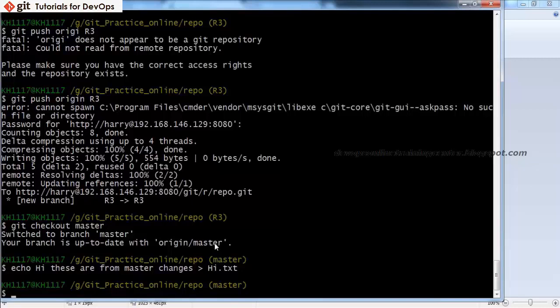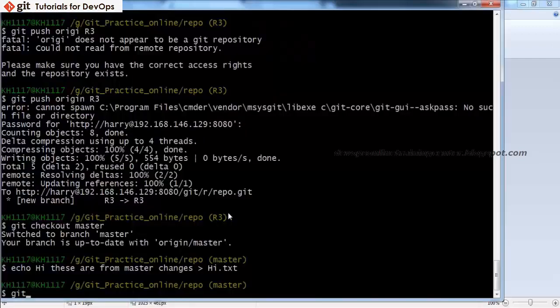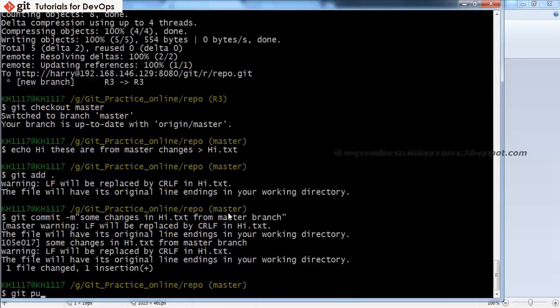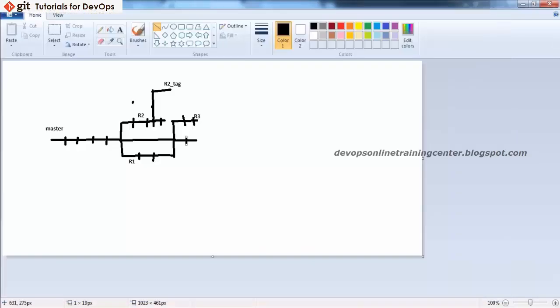So now hi.txt is there in this branch, and hi.txt is there in that branch, and he made some comment and he made some comment. Now git add, git commit -m "some changes in hi.txt from master branch". Okay, some message again. Now I pushed it, right? So this is the situation now.